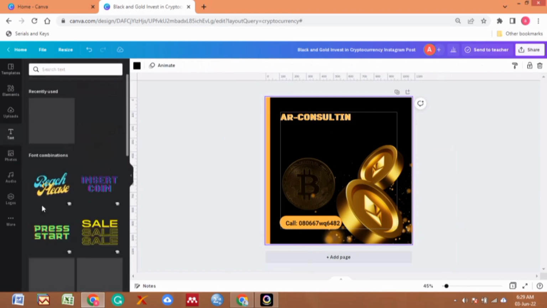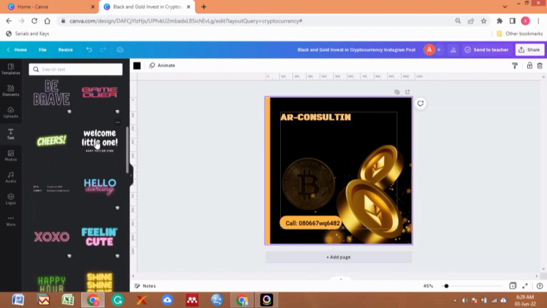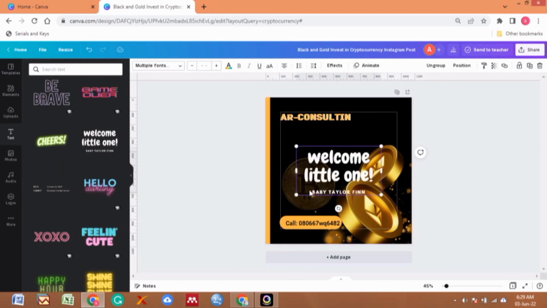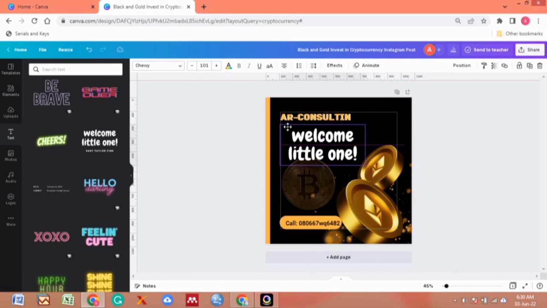Then you select how you want the text to appear. So let's say you want to use this one. Just click on it and hold it, then it will come out here. As you can see, it's already here. So you just remove this one, click and delete. So now you have this one, and you can edit this one now.